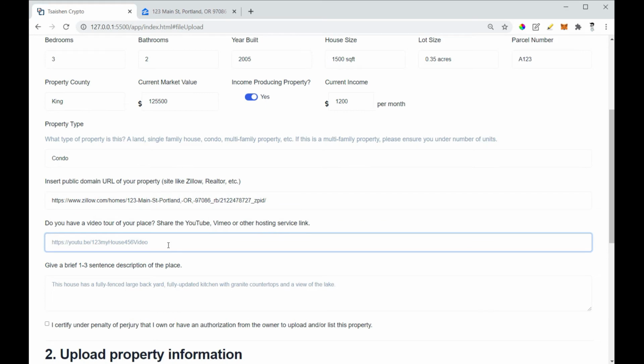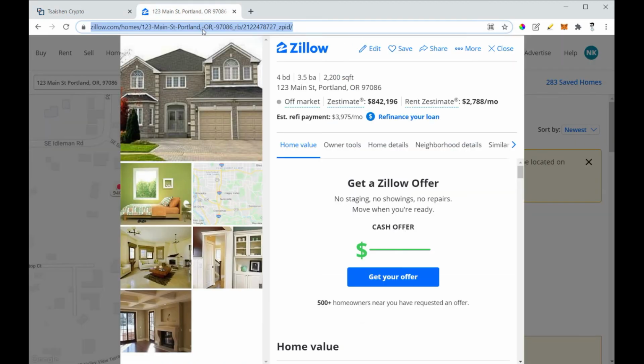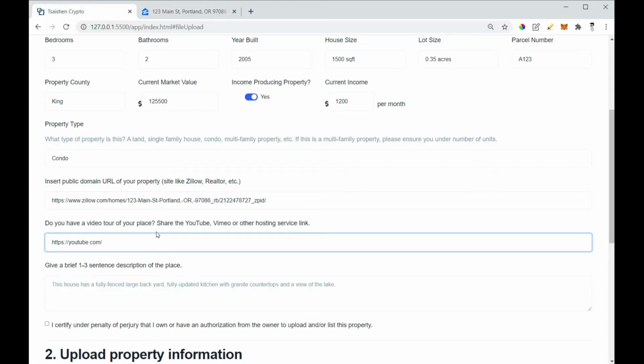Now one of the other things, especially if you are thinking about selling your property, you can actually have a video tour of your place. So here is where you can actually share your YouTube or Vimeo or some other video hosting service link. So we can play pretend HTTPS, right? And you're going to do the same thing, right? You're going to basically paste some video, and let's say that it's youtube.com, and it's going to give you like links. We're going to do the same thing that we did with the Zillow right over here, and for this purpose we're just going to call it my house 123, right?